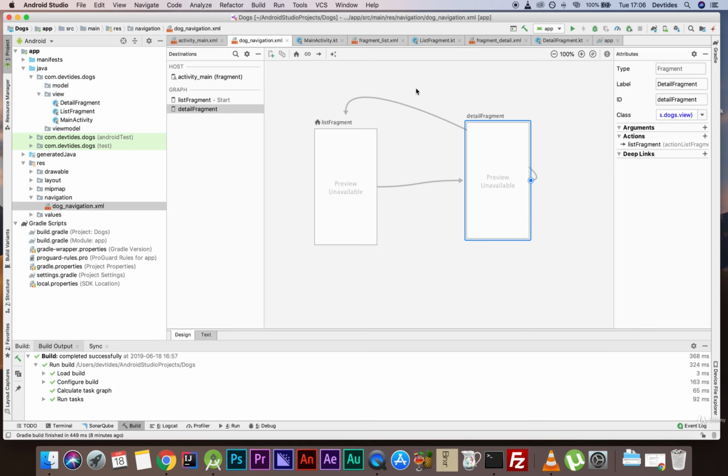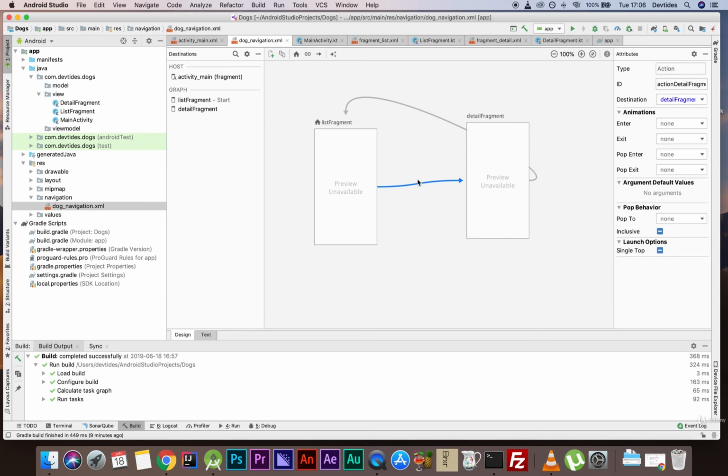All right, so what we're going to be doing in the next lectures is we're going to be adding buttons, a button for the list fragment and a button for the detail fragment. And we will use these buttons to activate the actions that we define here and move from one screen to another. But for now, in this lecture, that is pretty much enough.